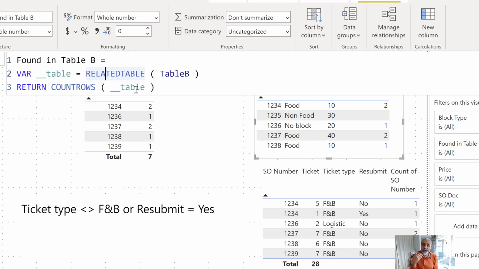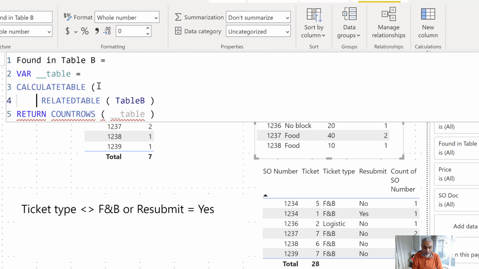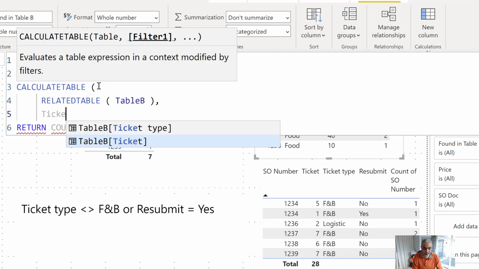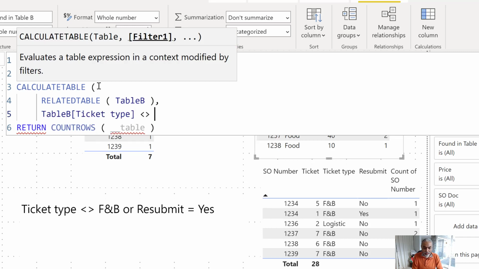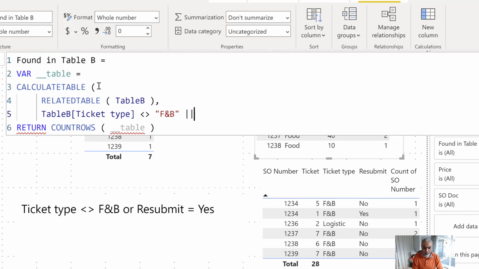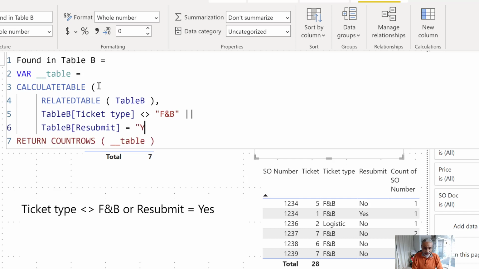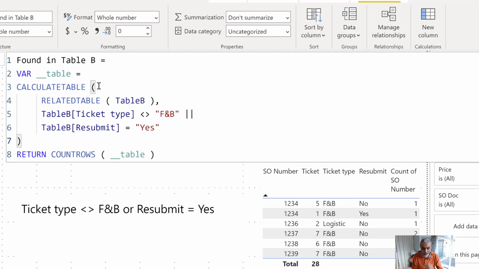Now the question is, we need to further apply a filter on top of that. So how can we do that? Since we have a RELATEDTABLE, we can take advantage of CALCULATETABLE. Why are we using CALCULATETABLE? Because we can apply a filter on the table. So CALCULATETABLE, RELATEDTABLE, and then the filter is: ticket type is not equal to F and B, or resubmit is equal to yes. If any of these conditions is met, then that's the table we need.